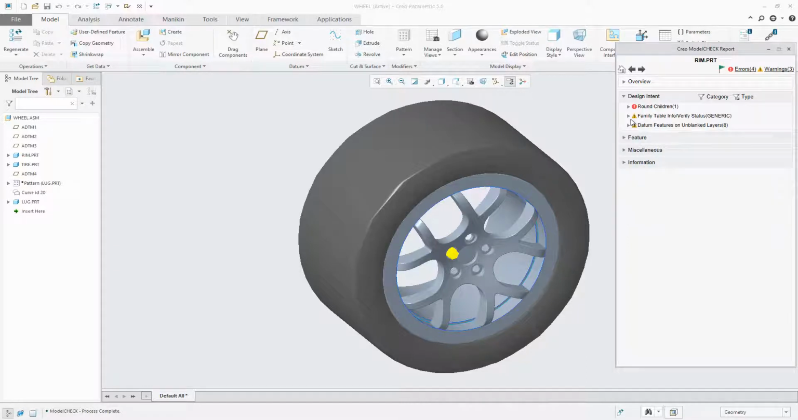This enhancement will drastically improve your usability of ModelCHECK. Besides the modern UI, all the new search capabilities makes it easy for you to find, interrogate, and fix your model. At the end of the day, this will help improve the overall quality of your design and meet your company's standards.